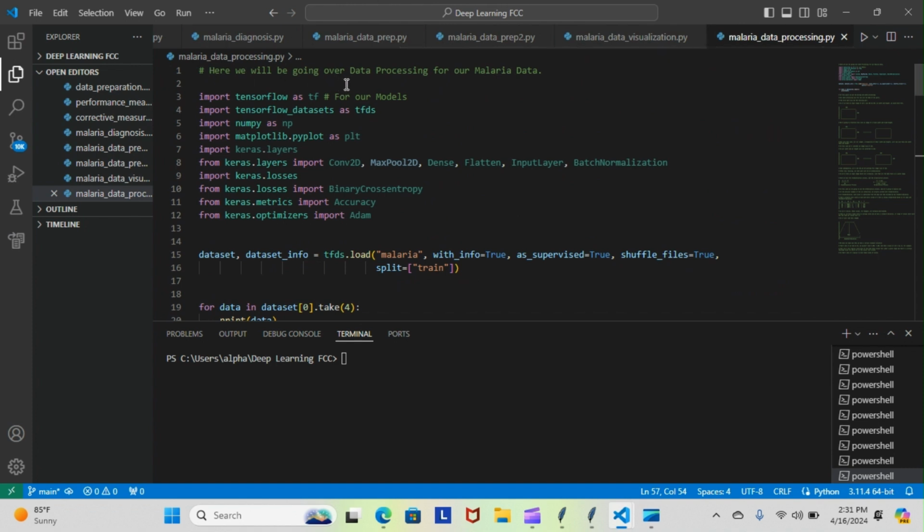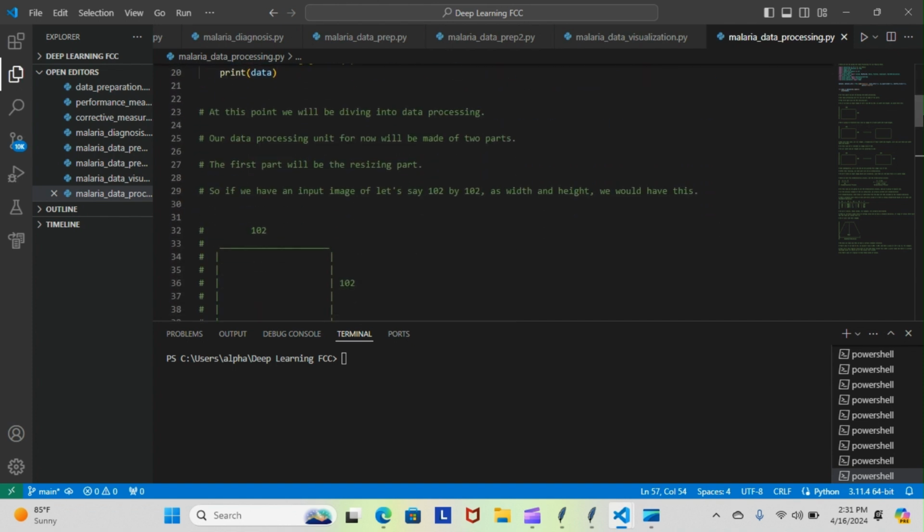So here we will be going over the data processing for our malaria data. I already imported everything we needed, all our tensors, our numpy, matplotlib, and all of that stuff. Our data set got imported over, and we started taking notes. So at this point, we'll be diving into data processing.